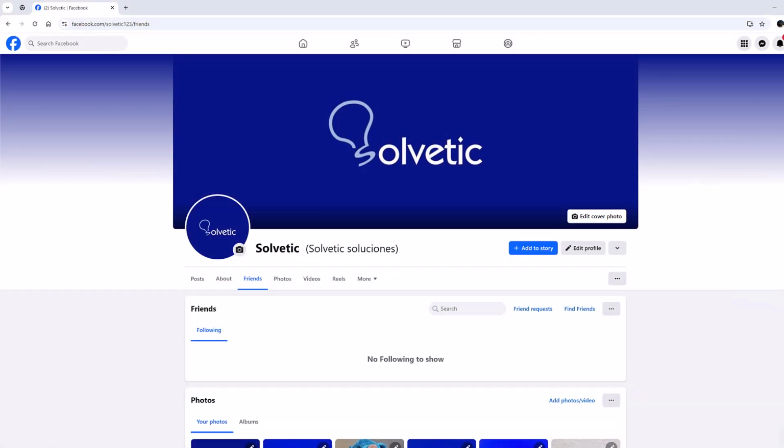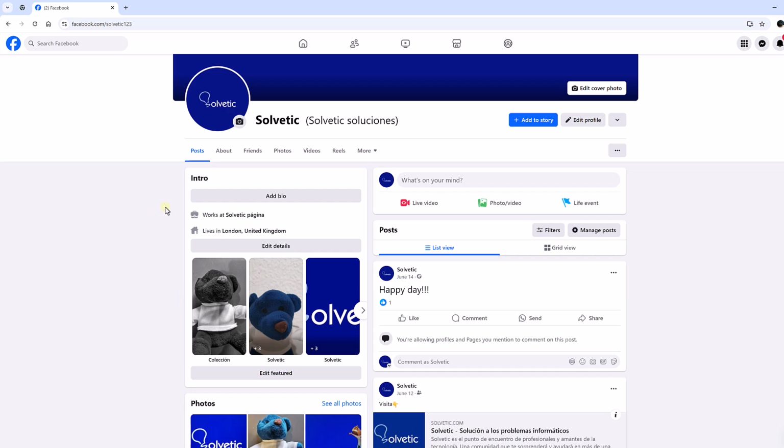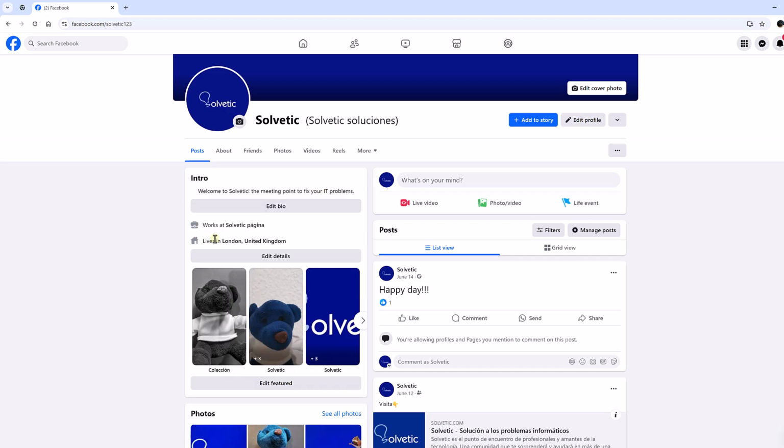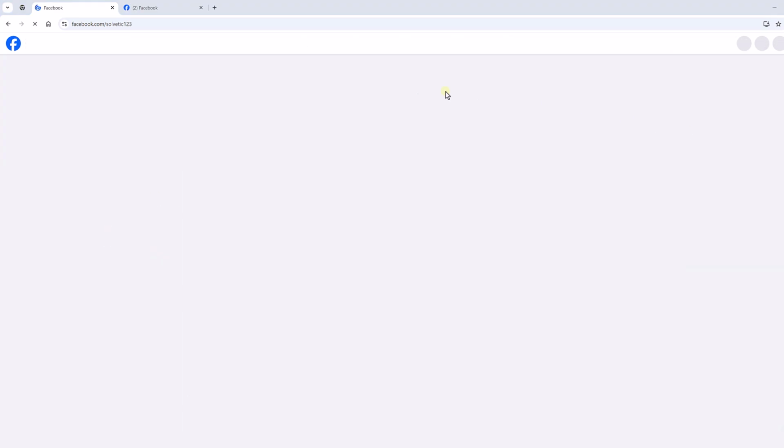Today in Solvetic, we will see how to add a presentation on Facebook PC. We start by opening our Facebook profile. Next, we will click on the Posts category. Here we will click on Add Bio within the Intro category. After that, we can write our profile presentation text and apply the changes with Save. Finally, when someone enters our Facebook profile, they will be able to see our presentation.